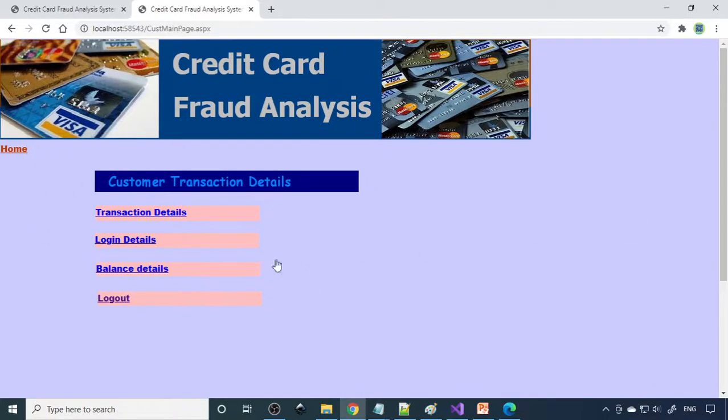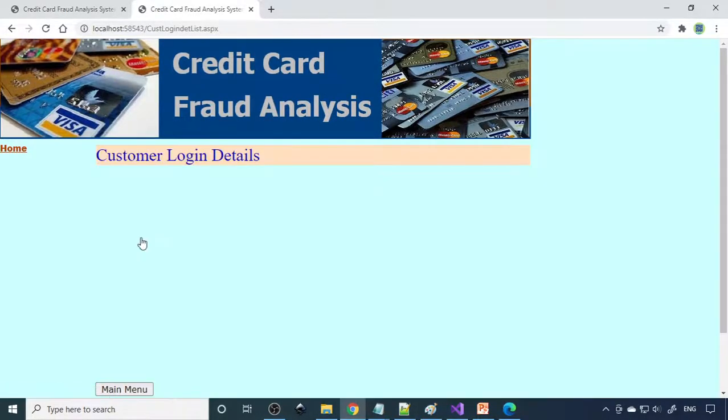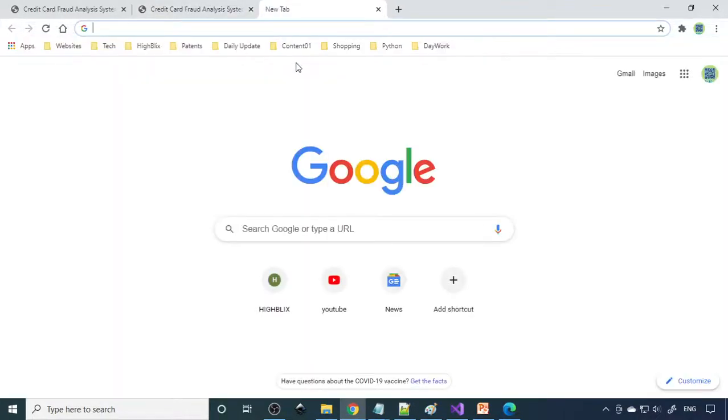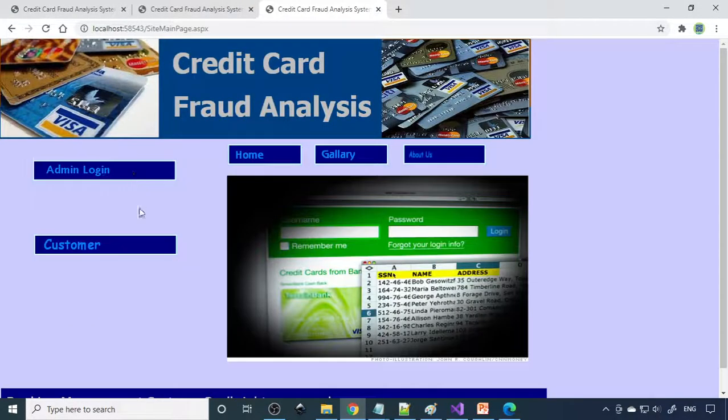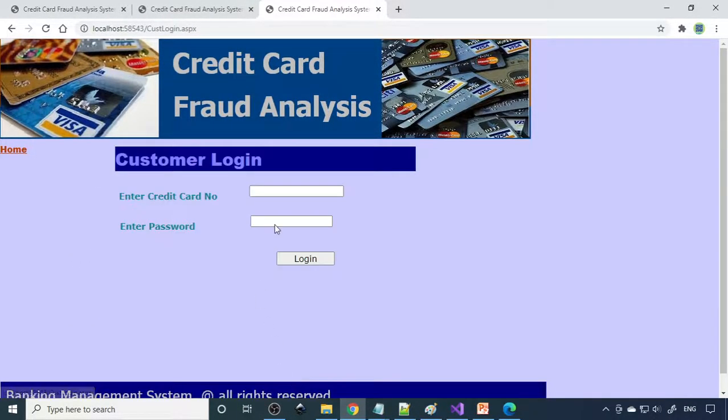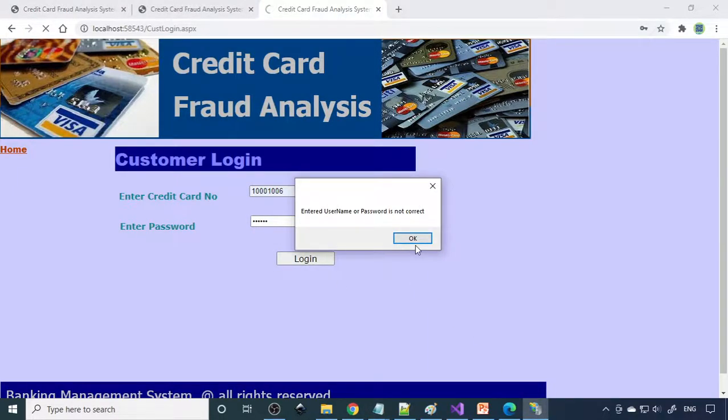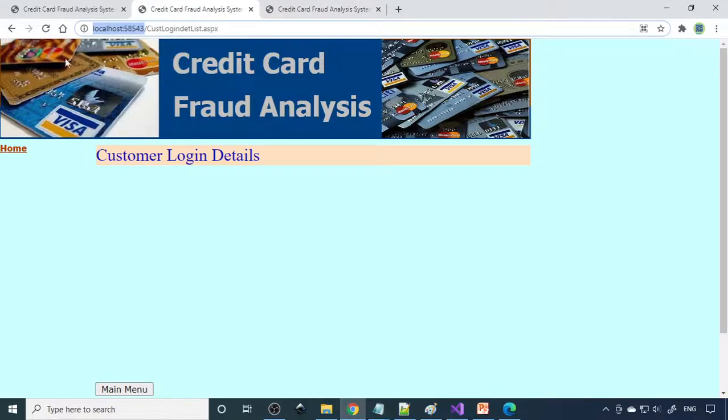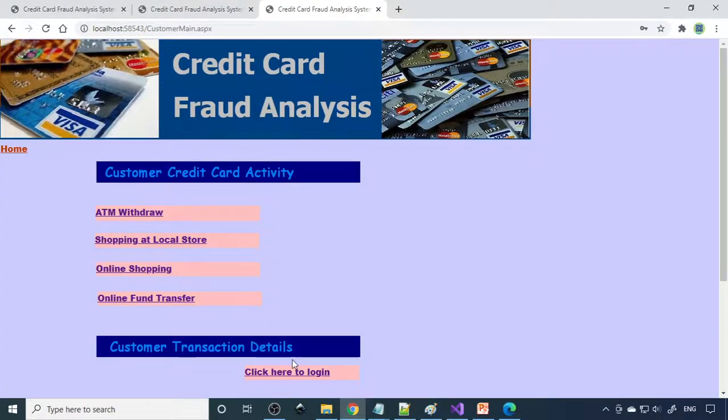So now you can log in there, and if you go to login details, nobody has tried to log in over here. So now what we can do is we can just copy here, and then if you go to customer login, we use the same card number 100. So password not correct. Okay. So now if I come back here and if I refresh, fine.